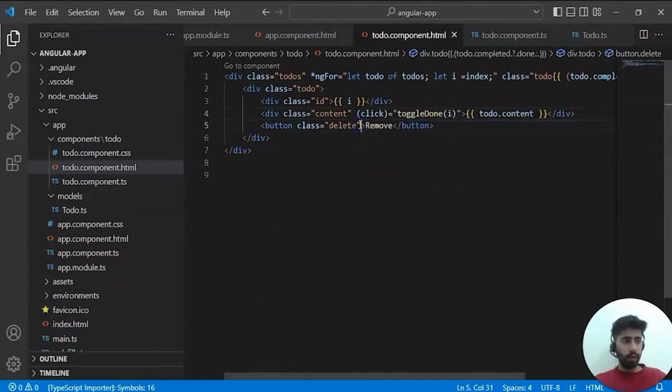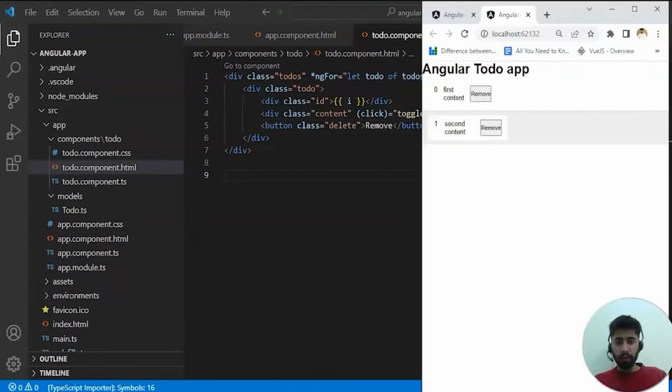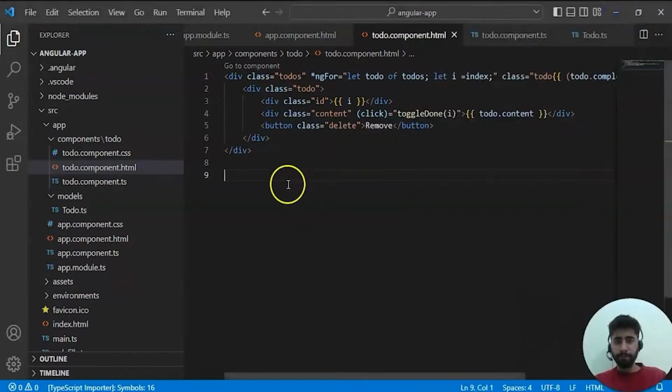Here also in the delete part, we're gonna do it later. Let's save it first. Let's see. Whenever we click on this, it'll either be done or not, like this. Fine. Let's just go back to our code.